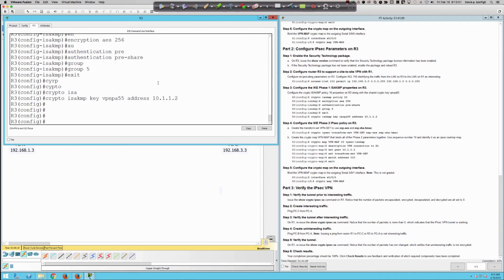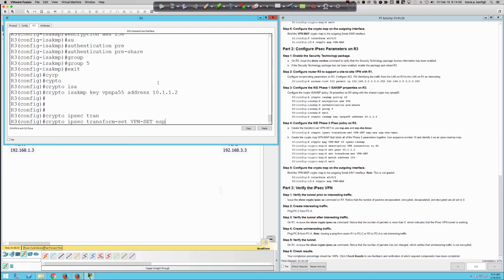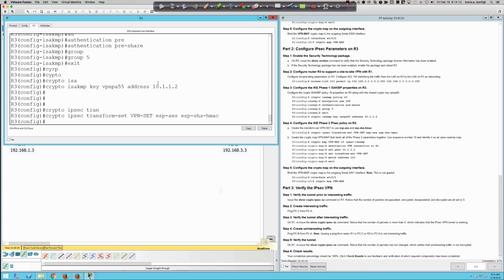All right, now we're going to go ahead and do the IKE/ISAKMP Phase 2 component here, and we're going to say crypto IPSec, because these are the IPSec settings, transform set VPN-set ESP AES, and then ESP SHA HMAC. And I don't have to say mode tunnel because tunnel mode is the default.